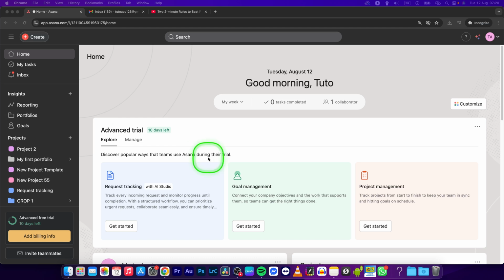Hey guys, my name is Elijah, and in this tutorial I will show you how to add start date in Asana. So this is actually pretty simple, just follow my steps.